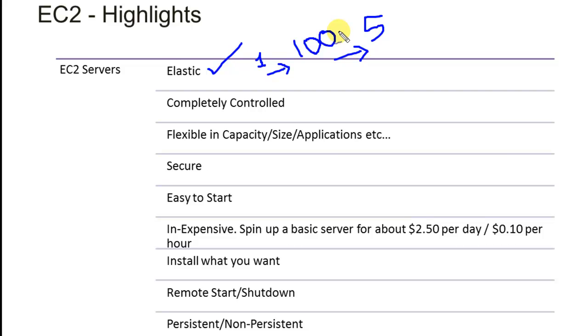Next one is completely controlled. What does completely controlled mean? It means that you get full access to these servers. You can log in through your root user ID and password. You can create additional users who can access the system. You can install any software you want. You can put files there, you can remove your own files from there, you can do whatever you want as a normal root user. So, you have full control of those servers.